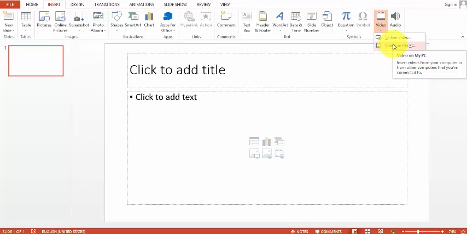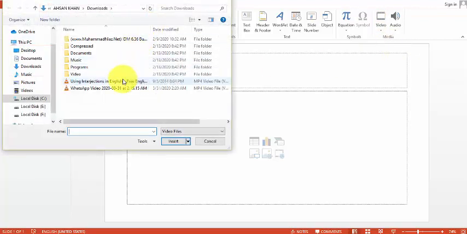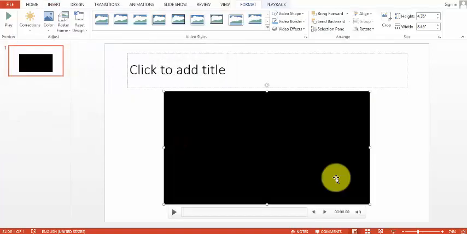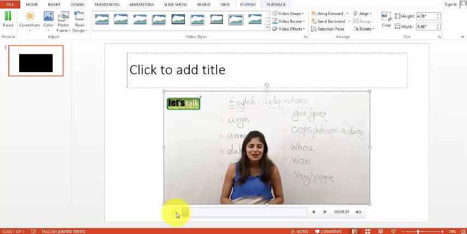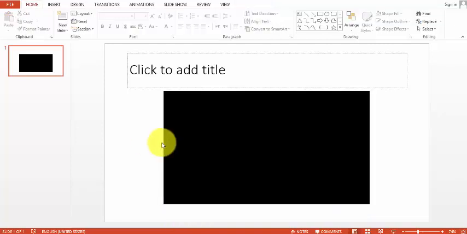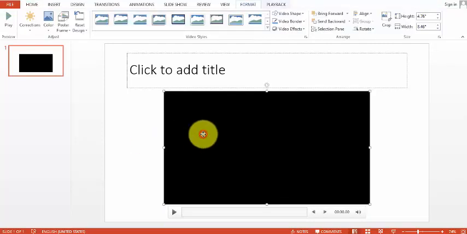So I will select this one, then select the video. Now click on Insert. So you can see we inserted the video. Now click on play. Now pause it. You observe when I click on the video, I get two tabs, Format and Playback. From here we can edit the video and make changes.